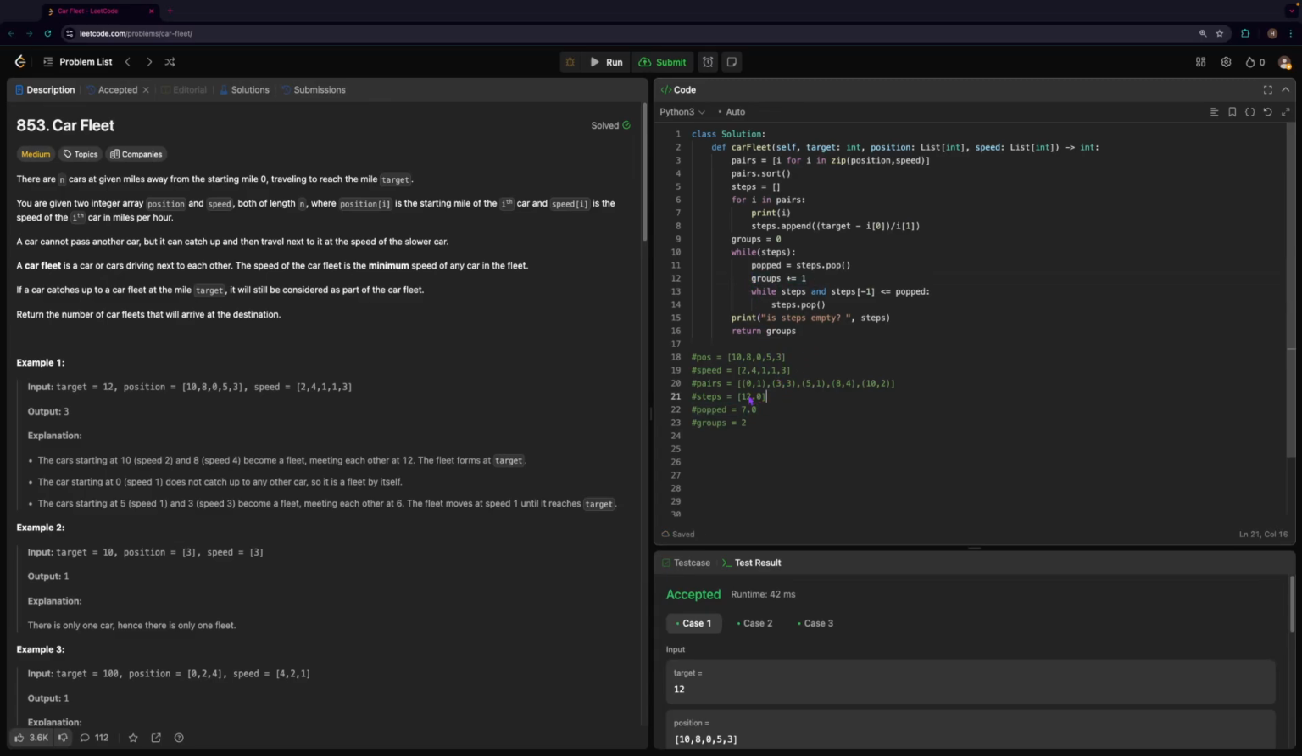But now we check the last one takes 12 steps to get to the target, which is 12. But this fleet is taking 7 steps to get to the target, which is 12. So we know that they don't intersect because this fleet is going to reach before this fleet. So now we can do our last iteration, set groups to be 3. And we set popped to be 12. The steps array is now empty. So in this case, we can just finally return groups, which is 3.